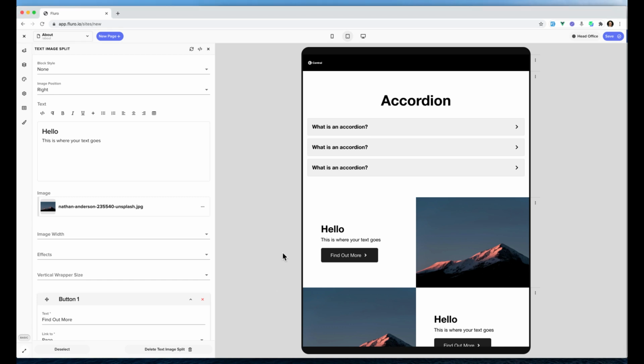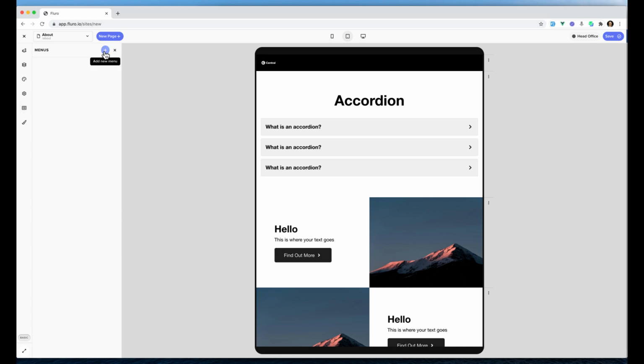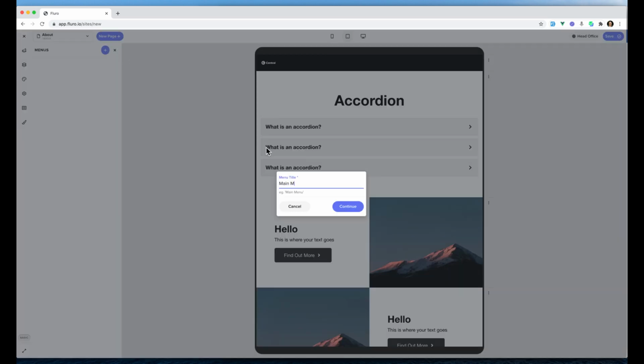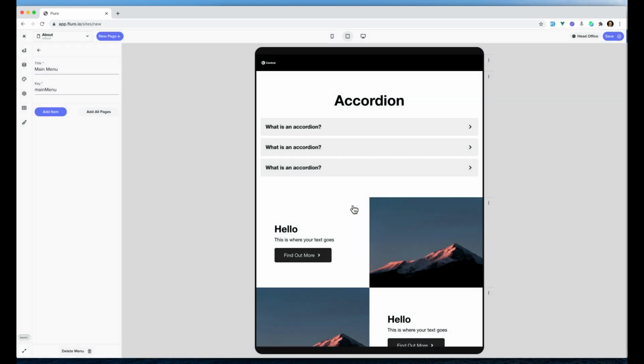In this tutorial, I'm going to show you how you can use the menus feature in the websites so that we can create menus for your website. Simple as that. On the left-hand side, I'm going to click the menus button over here, and we're going to create a new menu. I'm just going to call it the main menu, and we'll click continue.